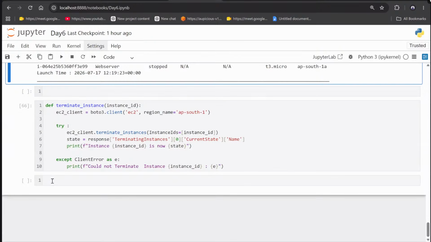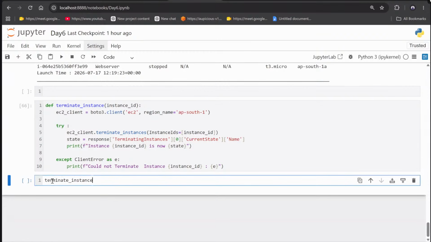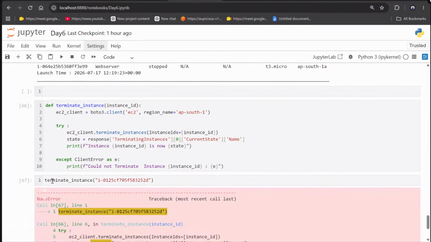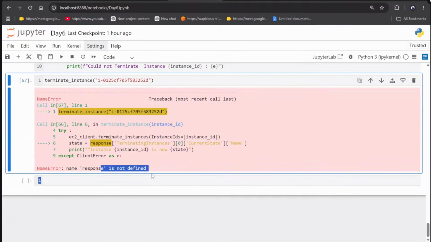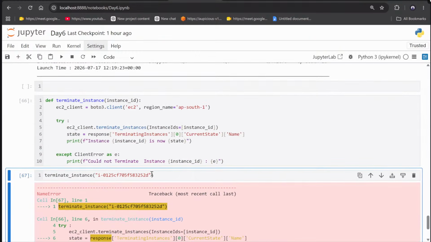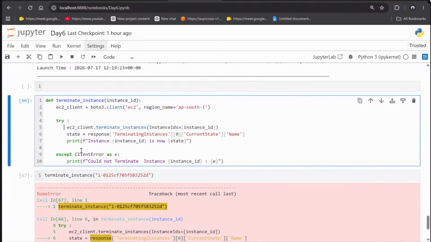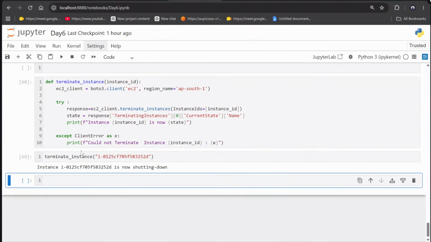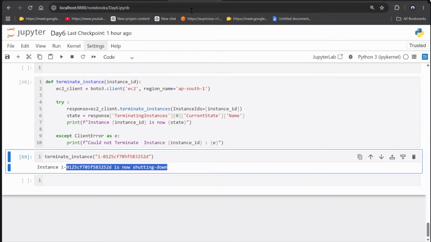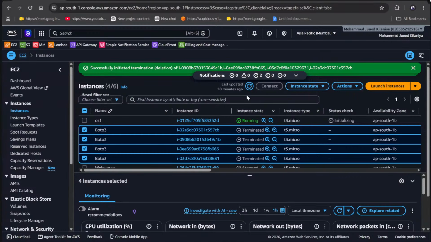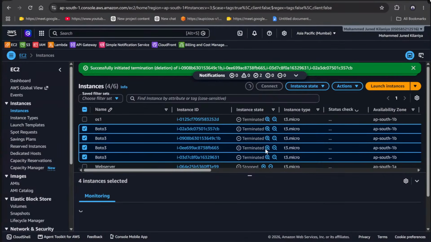I'm telling here terminate instance, and this is the ID, and run the terminate instance ID. So it's giving the error: response is not defined. One minute. इसको हम रिस्पॉन्स वेरिएबल में स्टोर करना भूल गए. RESPONSE is equal to this one. Run it and see the instance is now shut down. तो ये रियल में भी यहाँ पे हो रहा है, देखो शटिंग डाउन हो रहा है, टर्मिनेट हो रहा है.